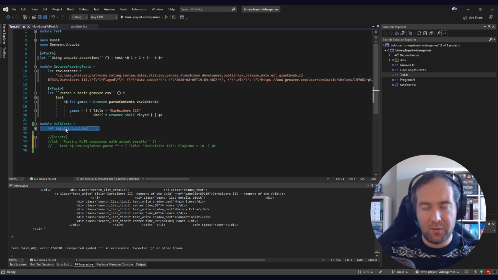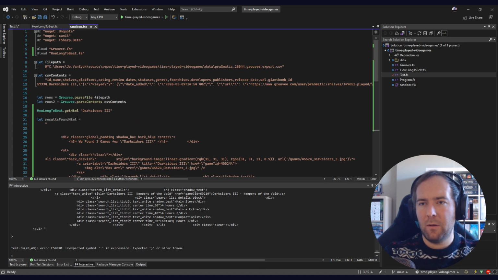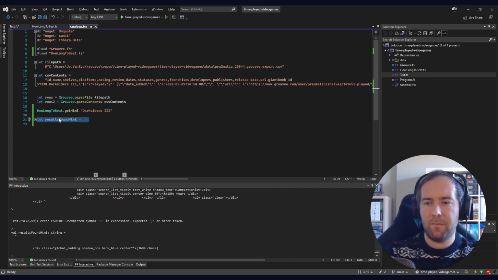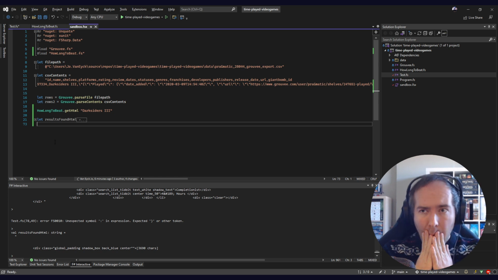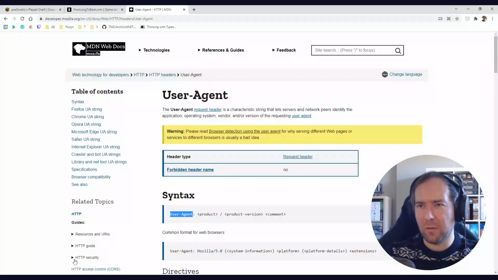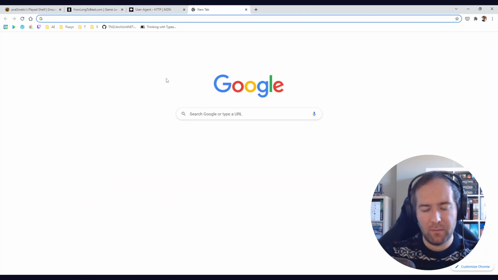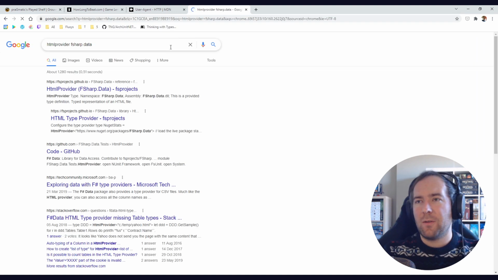Let's grab this HTML, go to REPL. I'm just gonna dump it here. And let's just play around with it. How do we parse HTML? You have a type provider, like we did with the CSV parsing, but the HTML provider works best if you have tables in your HTML. It doesn't work that good with random websites. Let's look at the documentation.